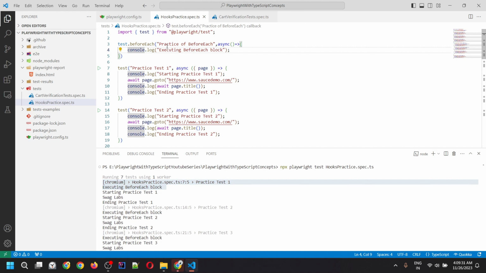This one, where we have a console log, "executing before each block." See, the same thing you are able to see here. And then the first test: start practice test 1, the title is printed through this particular line, and the ending practice test 1.